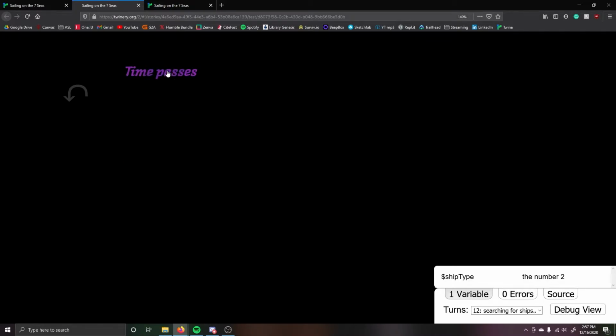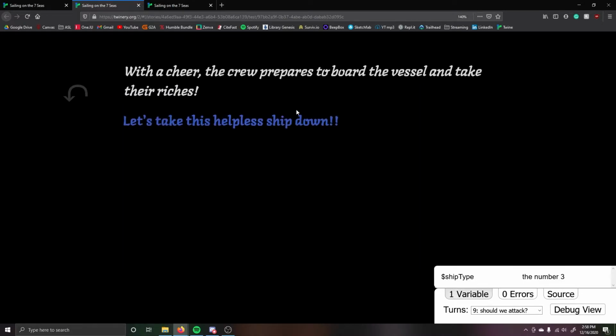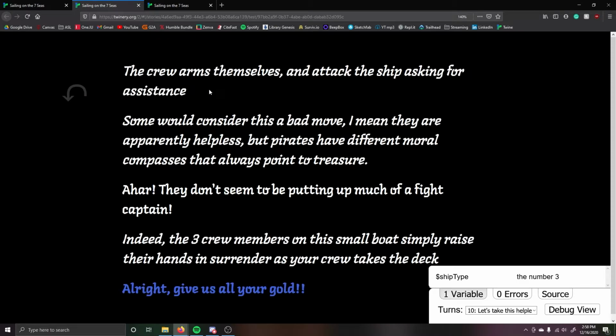Jolly Roger. No, wait for another ship. Captain, I see a vessel arriving. It appears to be hailing us as if it's in trouble. Should we attack? Yes, we should attack. With a cheer, the crew prepares to board the vessel and take their riches. Let's take this helpless ship down. The crew arms themselves and attack the ship, asking for assistance.